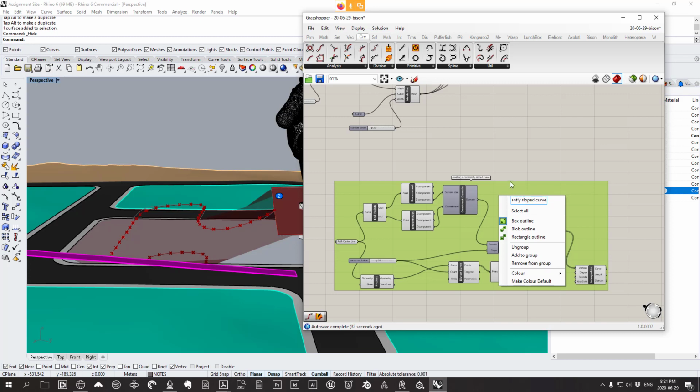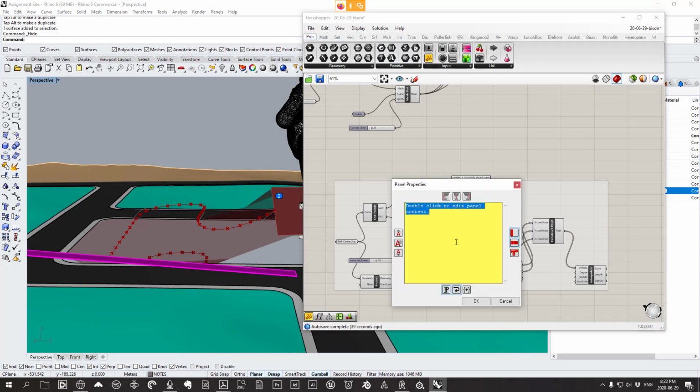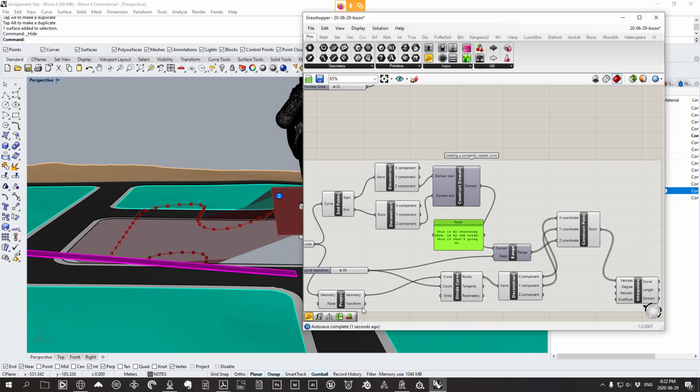And if this were your assignment 2, what you might want to do is grab a panel and put a couple panels in here explaining what you are doing. So this is my reasoning here, in my own words. This is what's going on. So that's kind of what I want to see for all of the assignments.